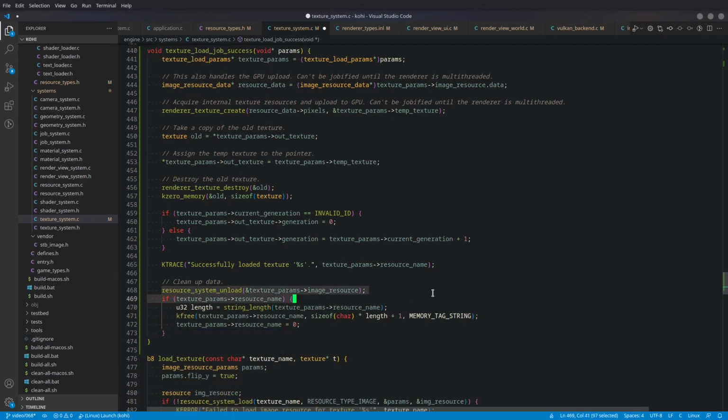And then we're going to clean up the resource. So we're going to unload the resource itself. We'll go ahead and check to see if the resource name exists, get the length of that, use that to free that, and then go ahead and zero that out. Okay, so that is the success.